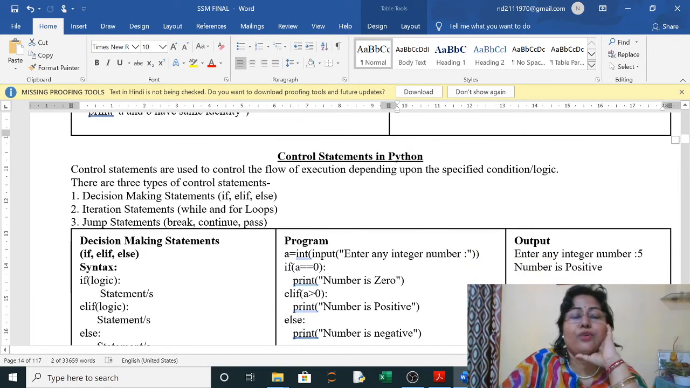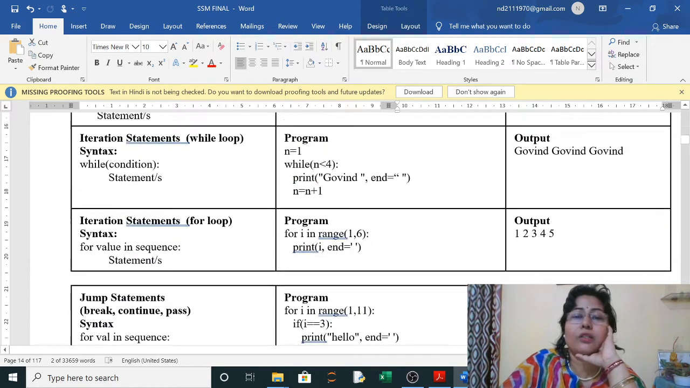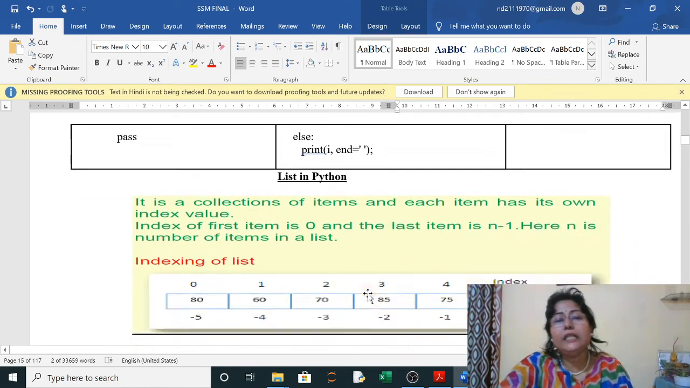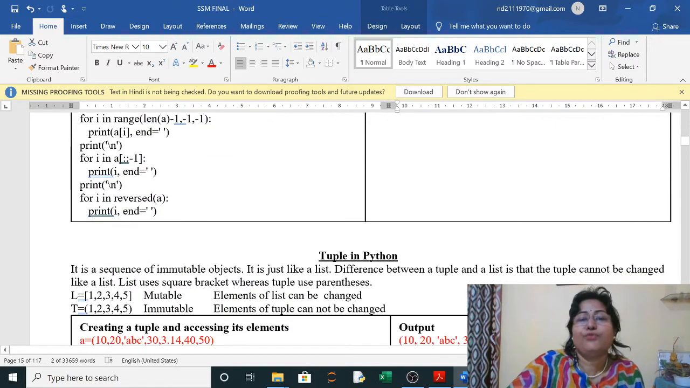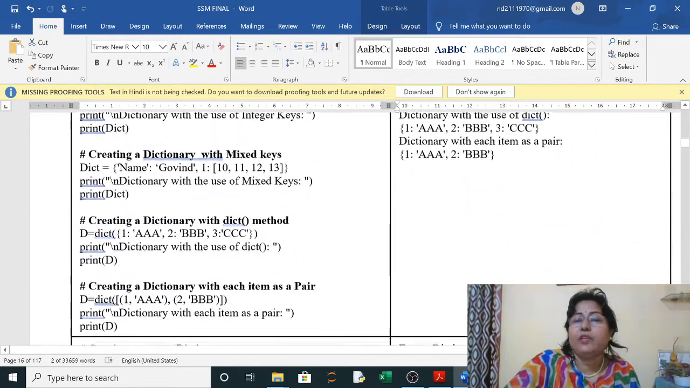Now flow of control. I will explain flow of control in a different video because it is a long topic. All the different types, if, for, while, everything I have to explain. Then lists also I will explain in a different video. List, tuple, dictionary, I will make separate videos.